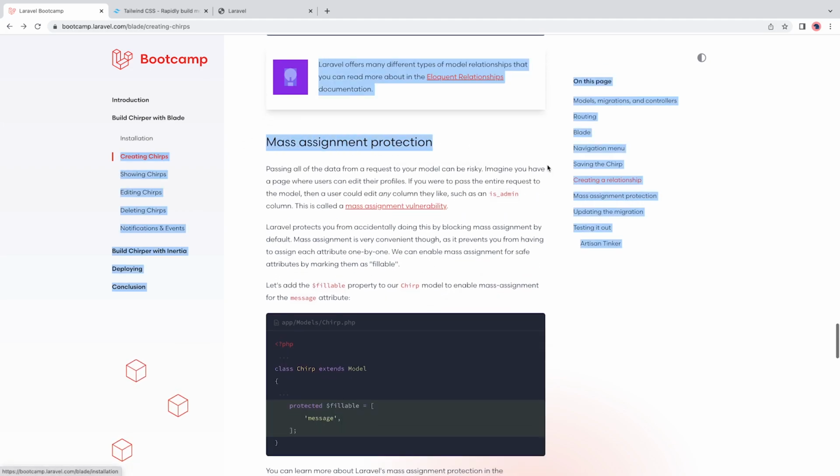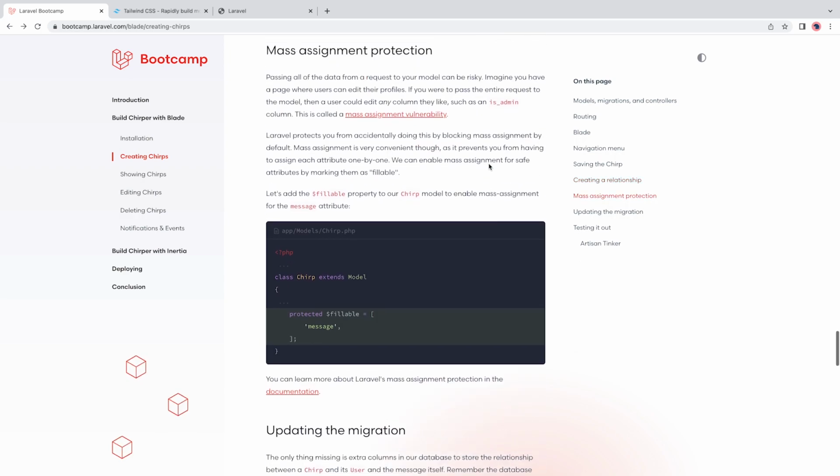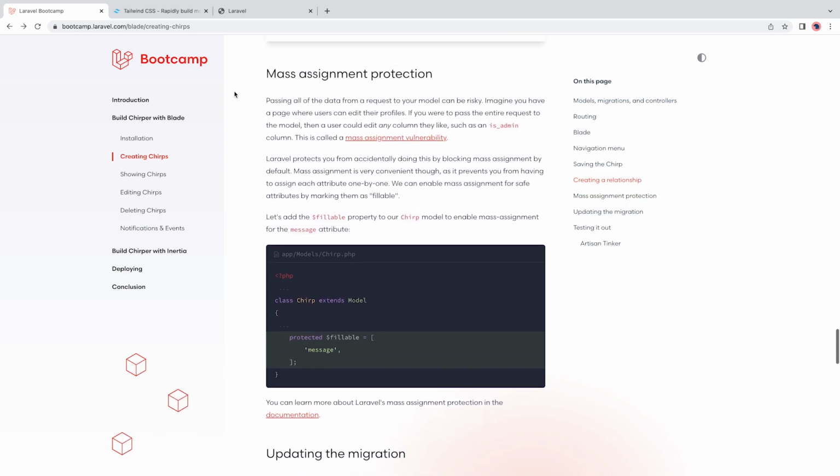Mass assignment protection. Passing all the data from a request to your model can be risky. Imagine you have a page where users can edit their profiles. If you were to pass the entire request to the model, then a user could edit any column they like, such as an isAdmin column. This is called mass assignment vulnerability.